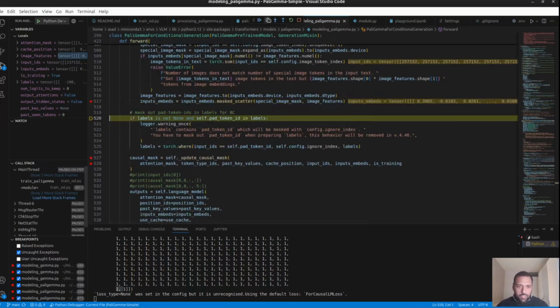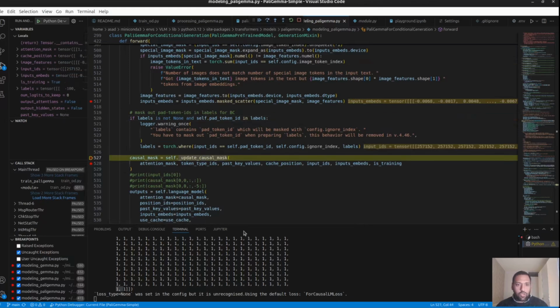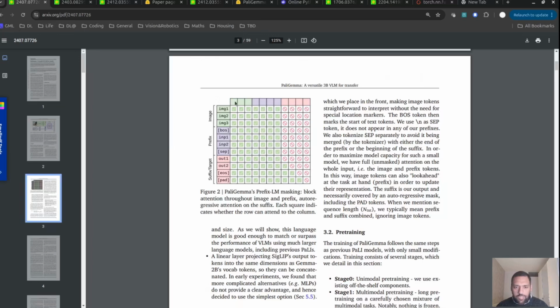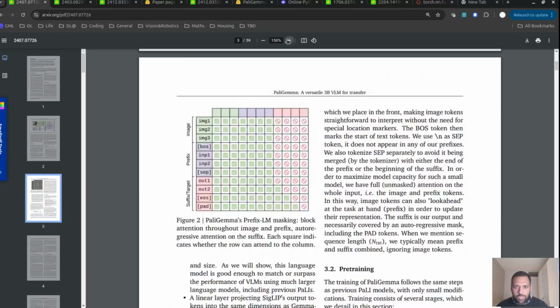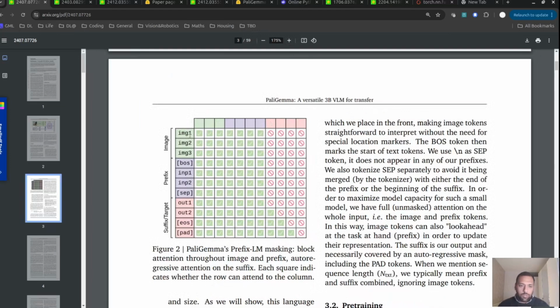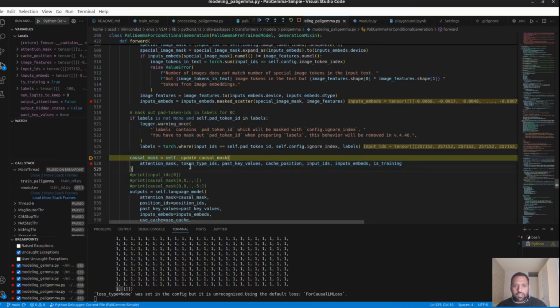And then finally, I think the important thing is also how to create this causal mask. They mentioned they want to do attention like this. They want the prefix and image tokens to be bidirectional, so both can attend to each other, and the suffix tokens should be causal. It can only attend to tokens before it. It cannot attend to tokens after it. But once it is an output token 2, it can attend to all the previous ones. This is done by this function, update causal mask.